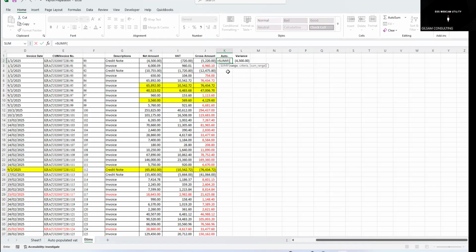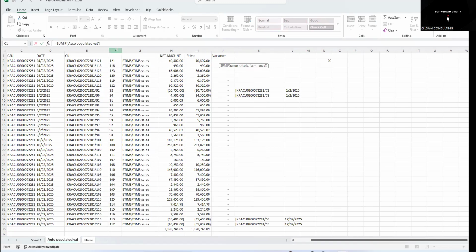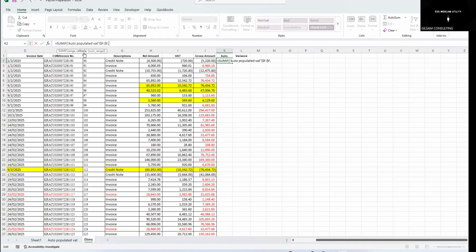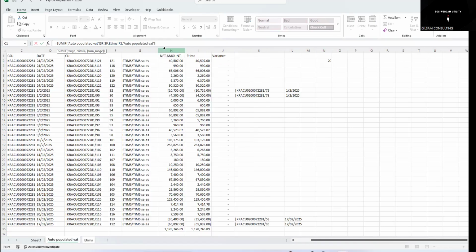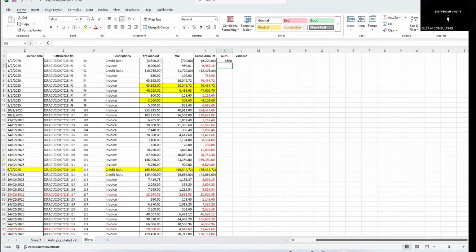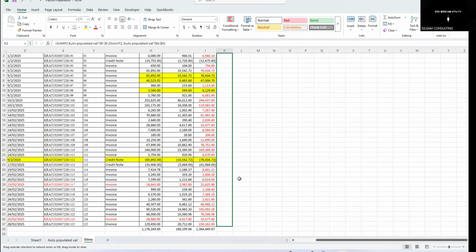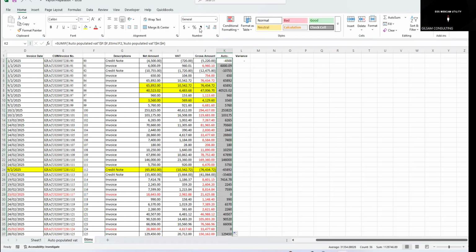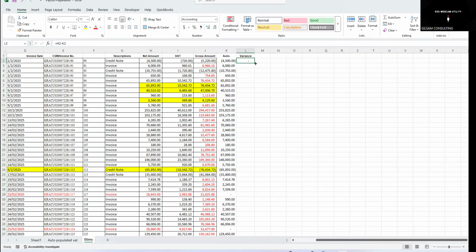And my range now will be whatever it is in the auto-populated as invoice numbers, the common one, the one we extracted. So I will go to that sheet and then column F, then lock that with F4, comma, and then the criteria is this, the one we extracted, the invoice number, put a comma, go back to the auto-populated, the net amount, which is that, locked with the F4, and then click OK. Then drag it down up to this point. So you realize, put it in accounting format, get the variance.